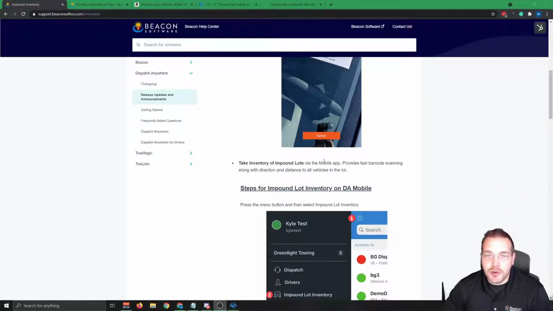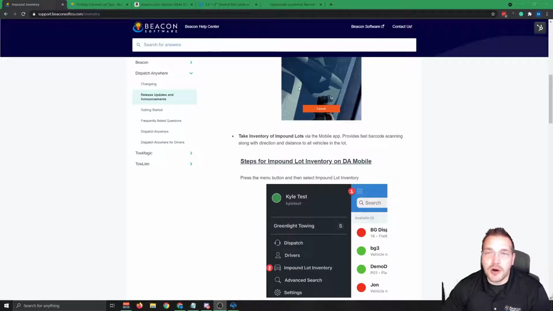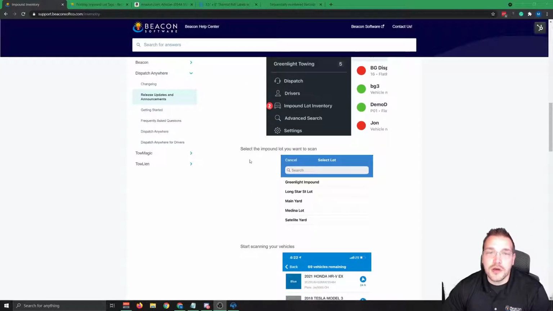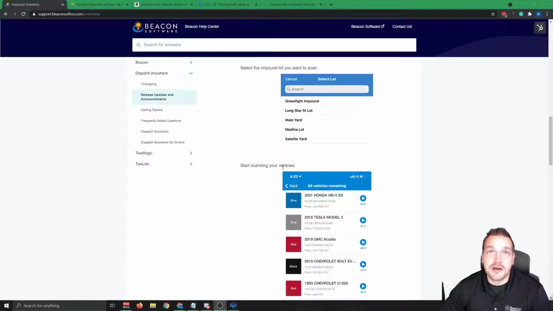Take inventory with the mobile app. Once the barcode is placed on, whether it's created from the driver or it's a pre-printed one, from the DA mobile app, once we log in, we click the little menu icon here. Impound inventory will be a new option if you haven't already noticed it. We're going to select which lot we want to scan, and then we start scanning our vehicles.